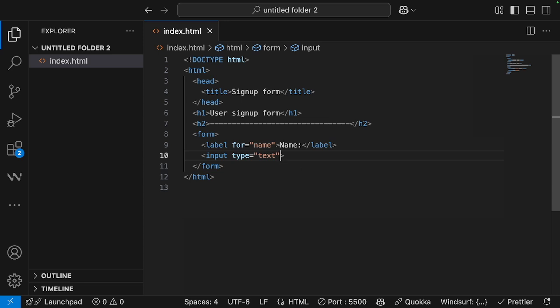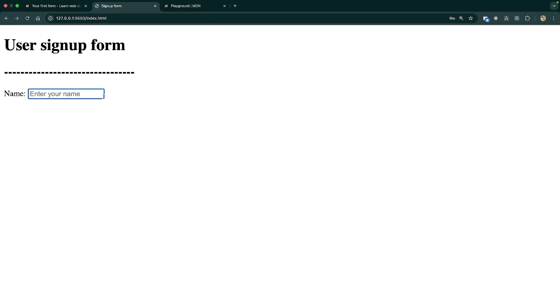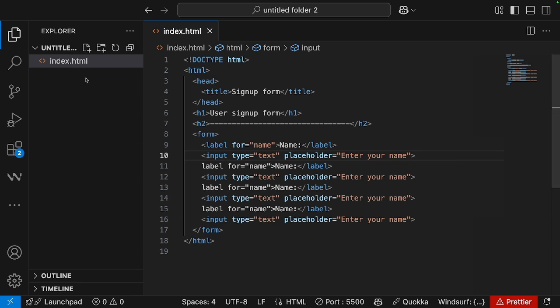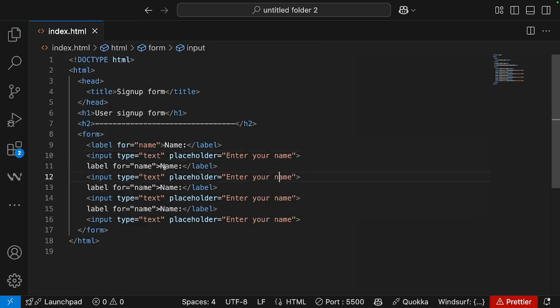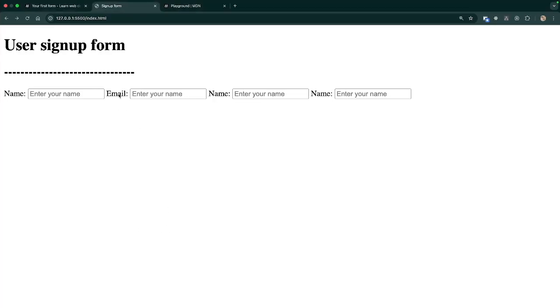Now we can also add a placeholder to it. You may have seen this on multiple websites, just for styling purposes we can say, or here you can see enter your name. Similarly, we'll copy this and use it for multiple uses. Now here you can use email. Label for, I guess something is missing, I think I missed this angular bracket. Okay, now it will be okay. Now we can see name, email, name.